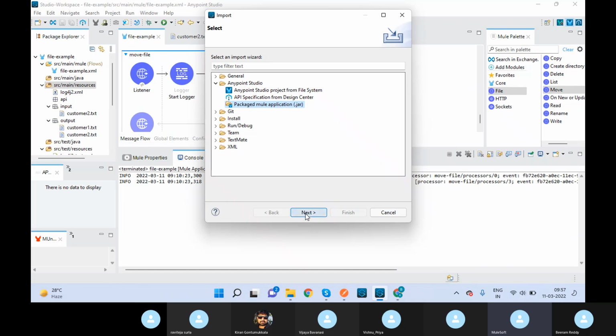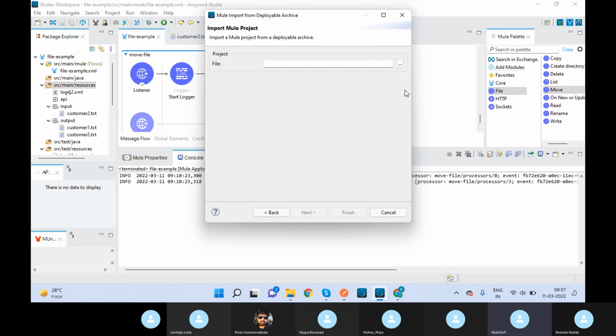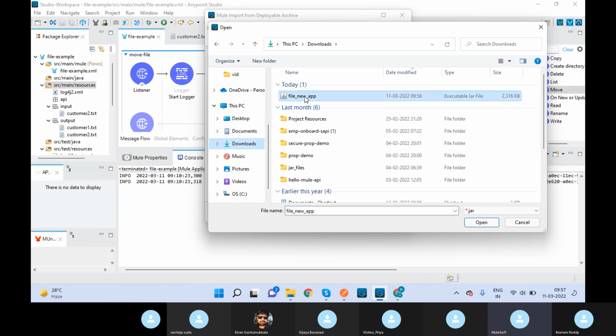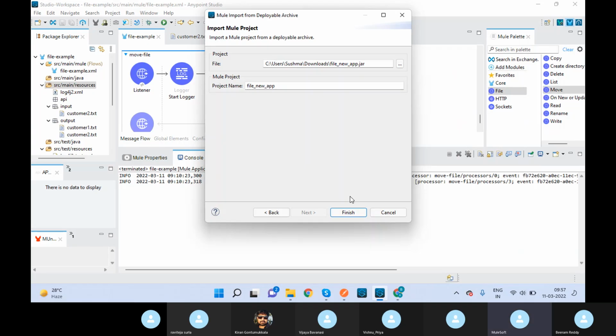Some people will send their file as a zip file, and some people send their file as a folder structure. Any format they can send, so based on the format you need to choose the option. Now I have exported my application as a jar, so you have to choose jar. Click on next and select that jar file. Go to downloads and select the first jar file. Open. Finish.